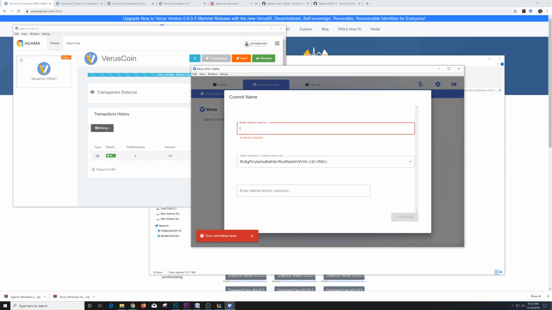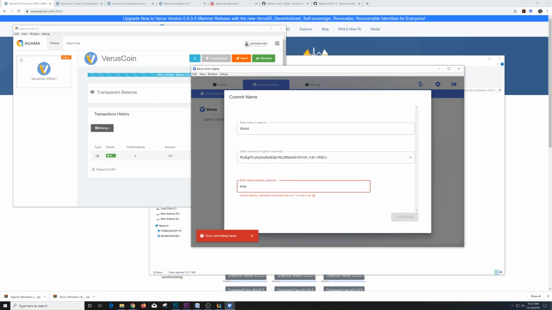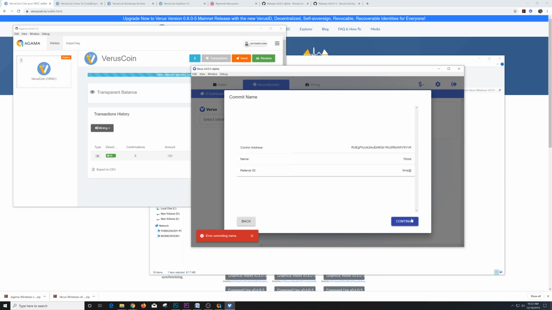But for now, we're going to see if we can get Wood. We're going to put the referral ID, which will allow it to only cost us 80 Verus. If we did not do it with the referral ID, it would cost us 100 Verus. So we're going to use the discount code, which is any other person's referral, and click continue.